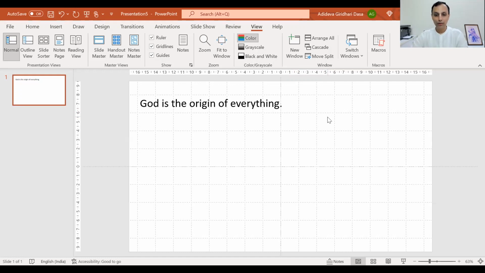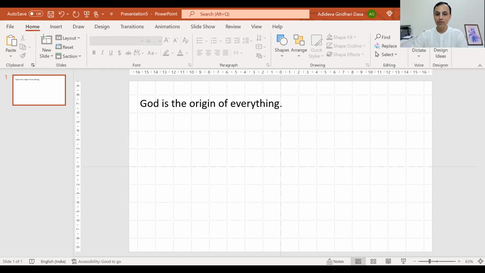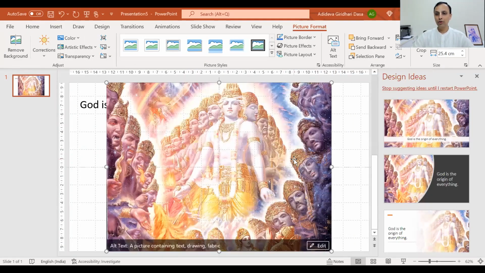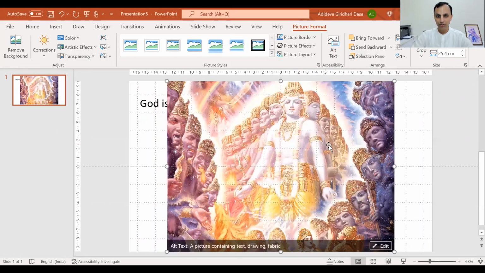What I'm going to do is bring in an image. You can just drag and drop the image from, say, Windows Explorer. So I'm just going to drag and drop an image here. You see, for God is the origin of everything, I've got this image. Now let me make it a little smaller.